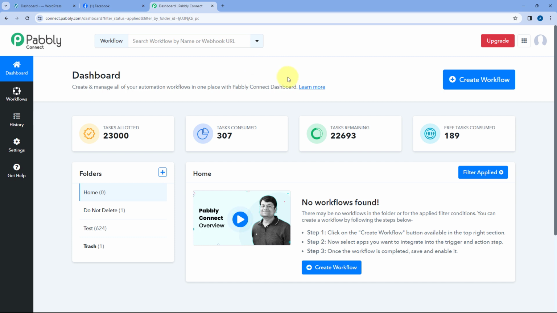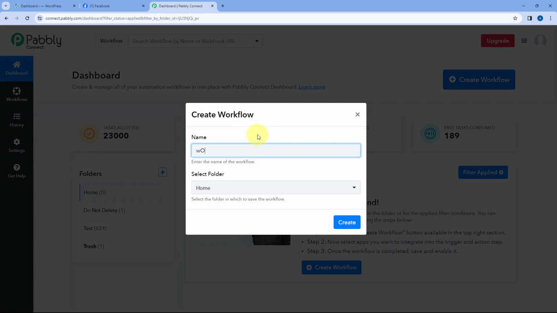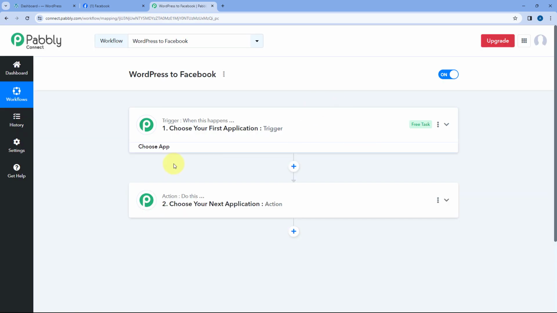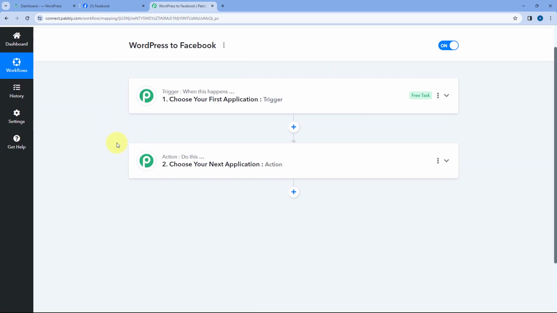After coming to this dashboard, we have to create an automation workflow inside Pabbly Connect. And to do so, just click on this Create Workflow button and give this workflow a name. So let me name my workflow as WordPress to Facebook. And then select the folder of your Pabbly Connect account in which you want to create the workflow and click on Create. After clicking on Create, here you can see the workflow is open over here.